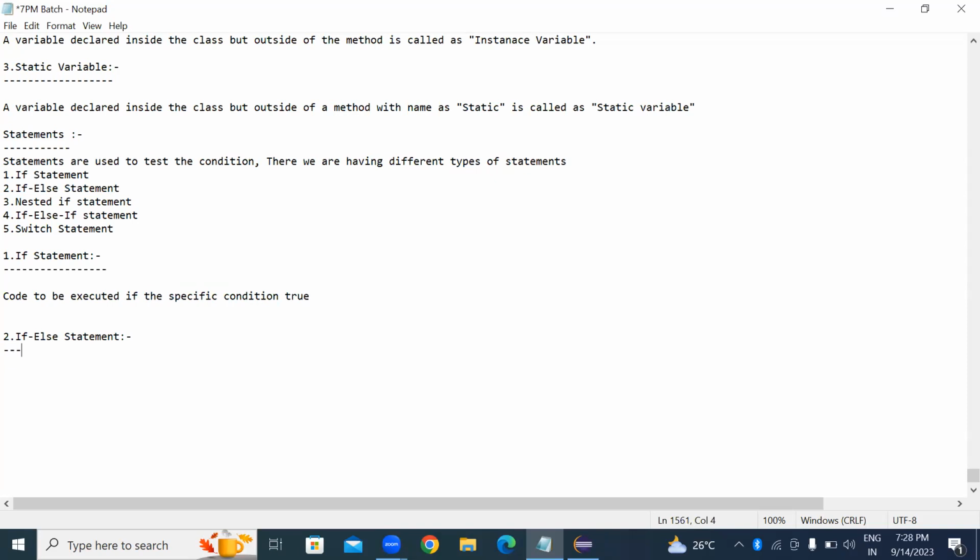Coming to the if else statement. Here, code is executed if a specific condition is true or false. Whether it is true, it is going to execute, or whether it is false, it is also going to execute. Previously, if the condition was false, the if statement would not execute. In if else, if the condition is true it executes, and if it is false it also executes. At that time, what do we have to use? If else.